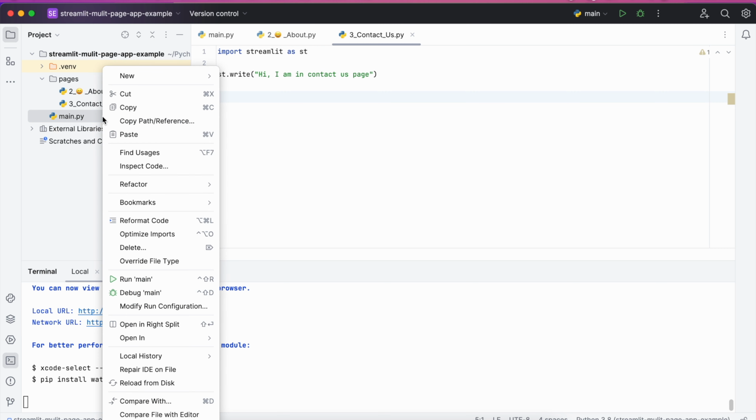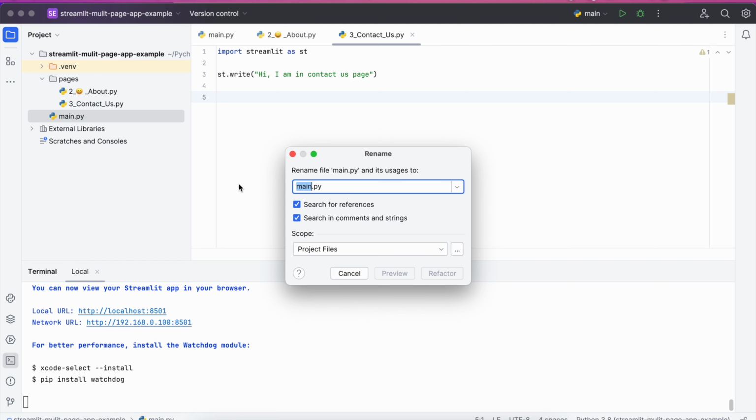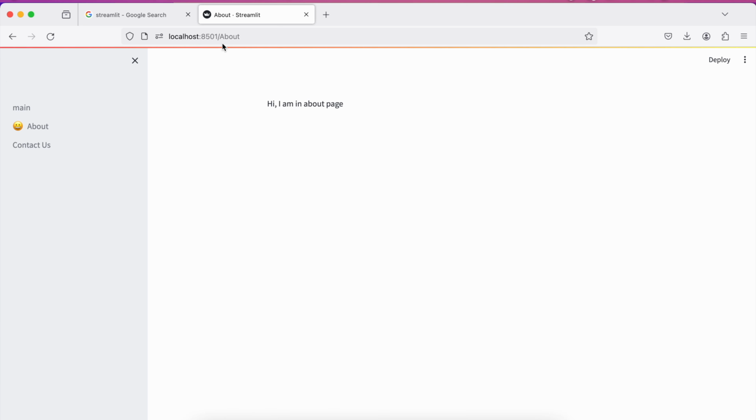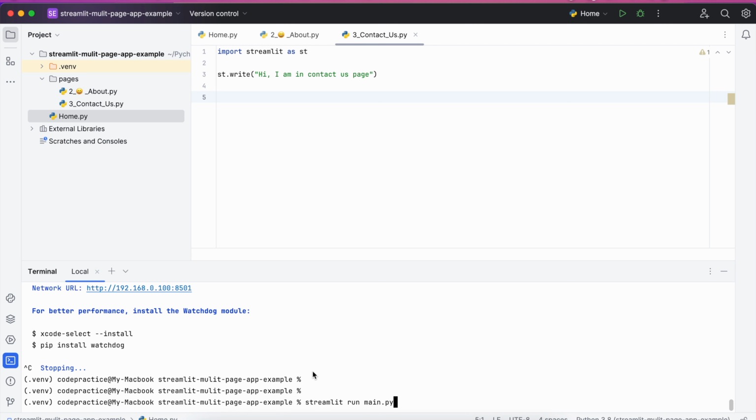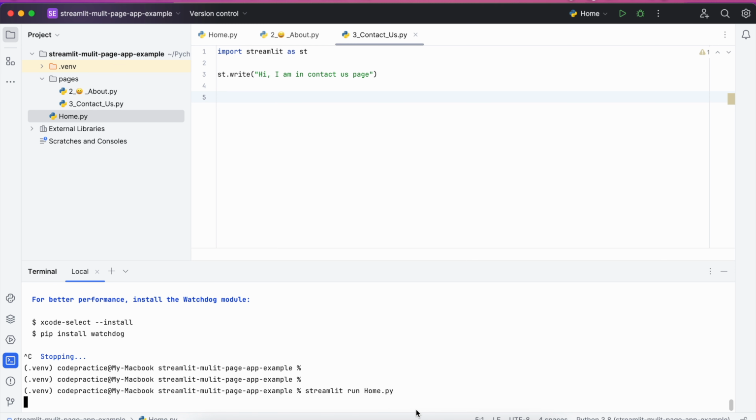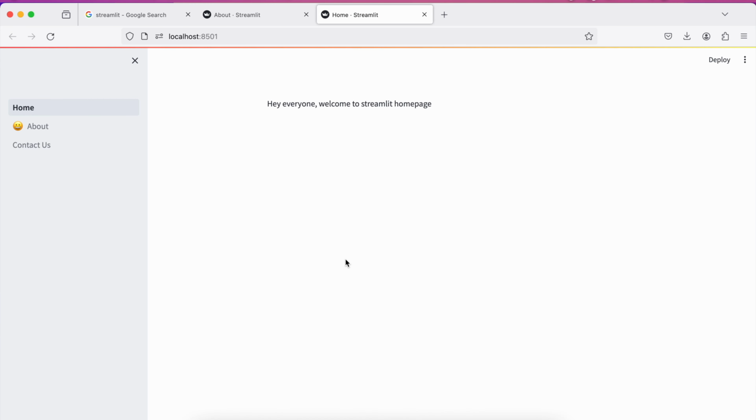So what we can do is simply rename to home.py, and now this information is not available, because the last time we ran our main.py, and this file is not available now. So we have to run streamlit run home.py. Now the information is available: home, about, and contact us, right?